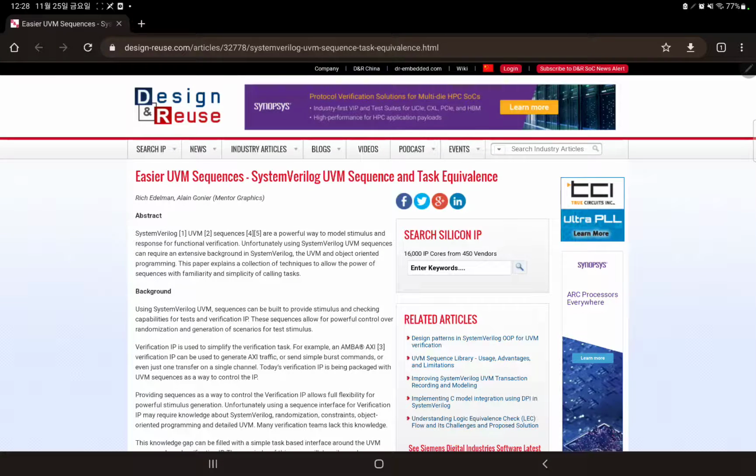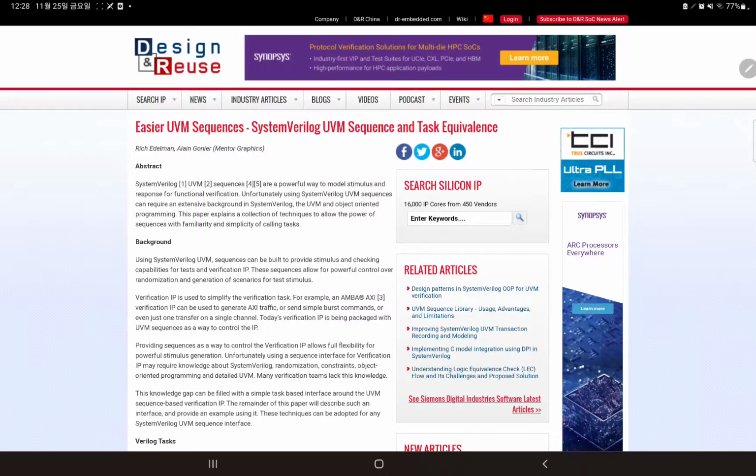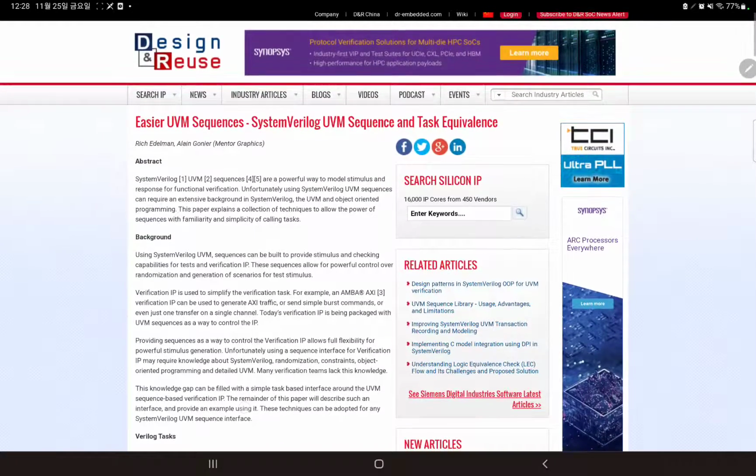Making this easier: UVM sequences as SystemVerilog UVM sequence and task equivalence. SystemVerilog UVM sequences are a powerful way to model stimulus and response for functional verification. Unfortunately, using SystemVerilog UVM sequences can require extensive background in SystemVerilog, the UVM, and object-oriented programming.